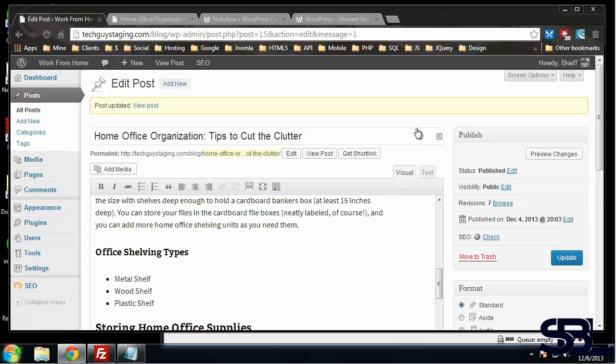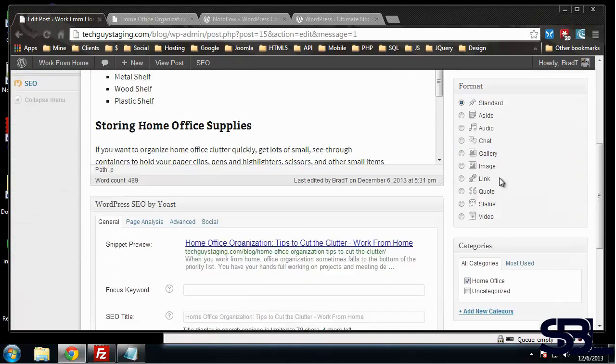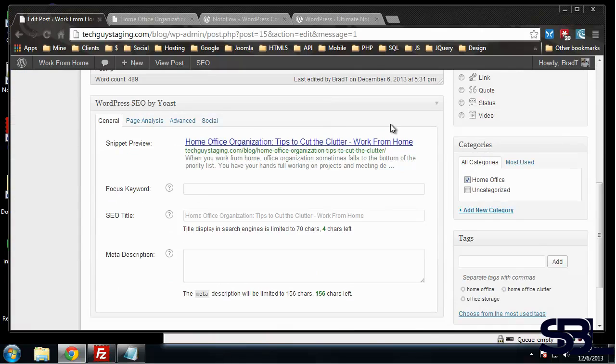Alright, so a few sections back we installed and configured Yoast. We looked at all the global configurations and set it to what is considered optimal. Now we want to look at the individual post options that we have. So I'm in the home office organization post that we've been looking at, and if we go down, you see this box here. This wasn't here before we installed Yoast.